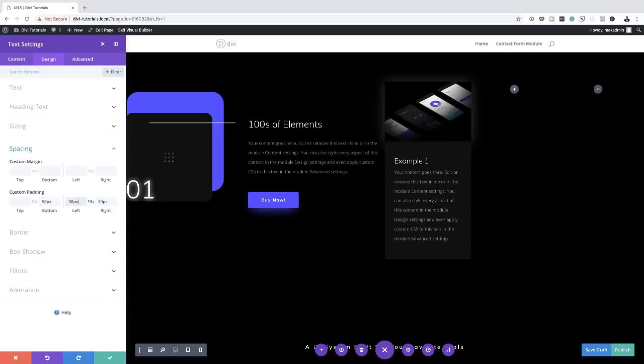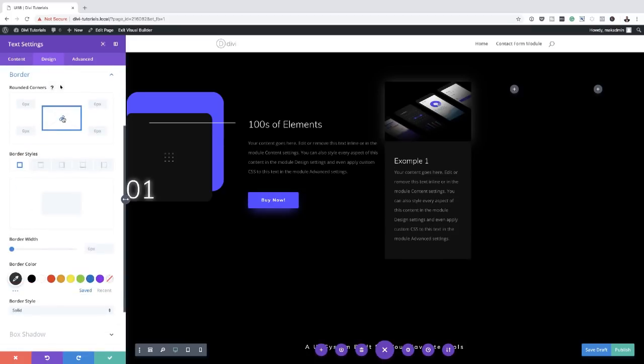Right, so the next stage now is to add a border, but this time we're going to add the border to the bottom, so some rounded corners. So let's go ahead and do that. So I'm going to click here on border, deactivate the chain, and add 20 to the left, 20 to the right. So now we have this beautiful border here on the bottom of that text.